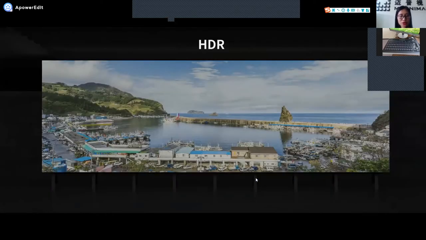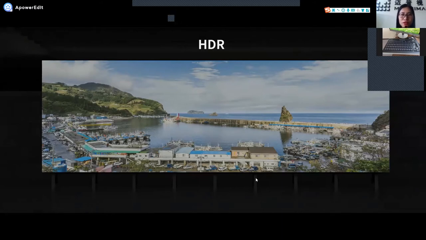Next is HDR. Do you know what HDR is? HDR is a very new idea now, and in new cell phones we can see the camera carries an HDR function. When we take a picture, it looks very beautiful and the color is brighter. So this is HDR. HDR can change the color brightness automatically.